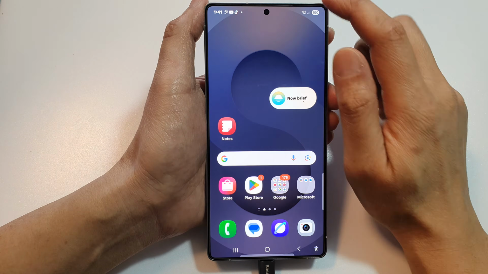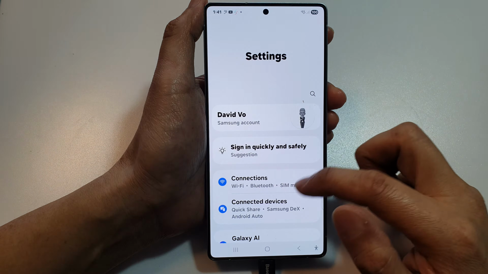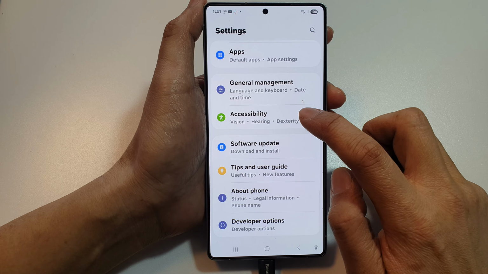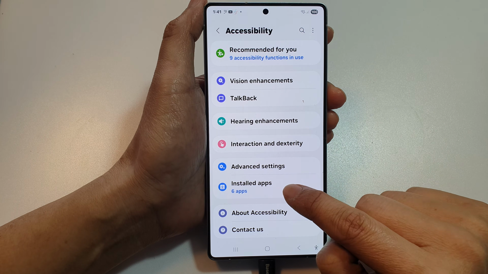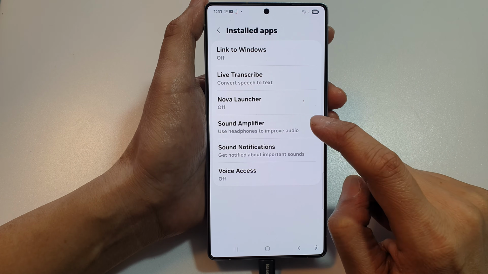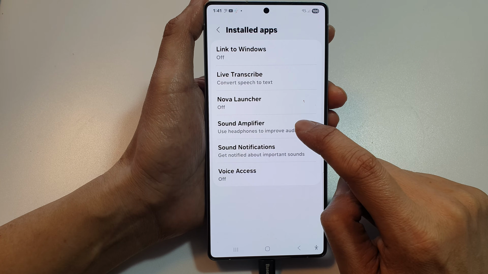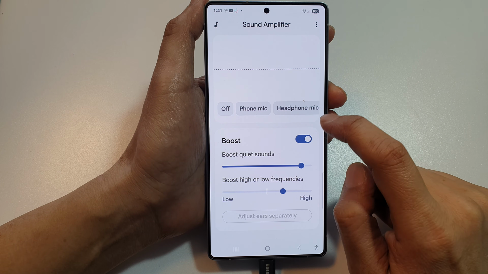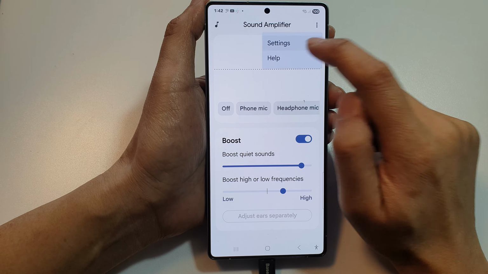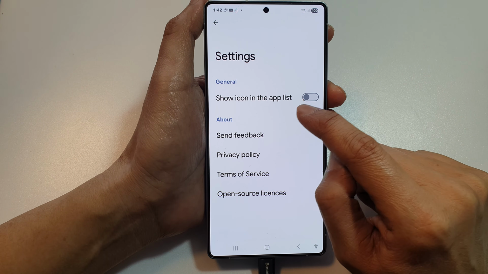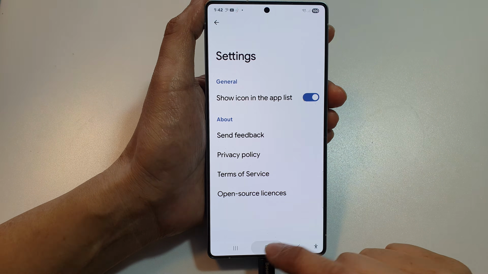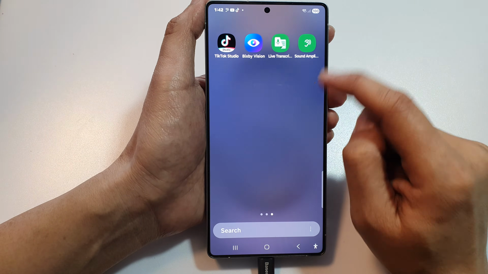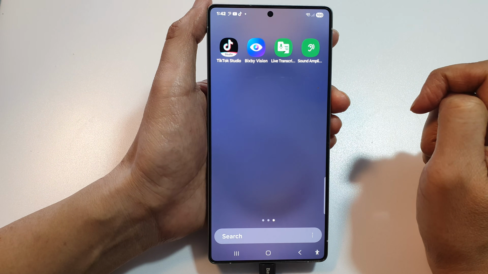So if you swipe down at the top and tap on settings, then we scroll down and tap on accessibility, then tap on install apps. From here, you can launch Sound Amplifier, and then tap on open Sound Amplifier, and then tap on the more button, then tap on settings, then tap on show icon in the app list, and now you bring it back to the app list. And that's it.